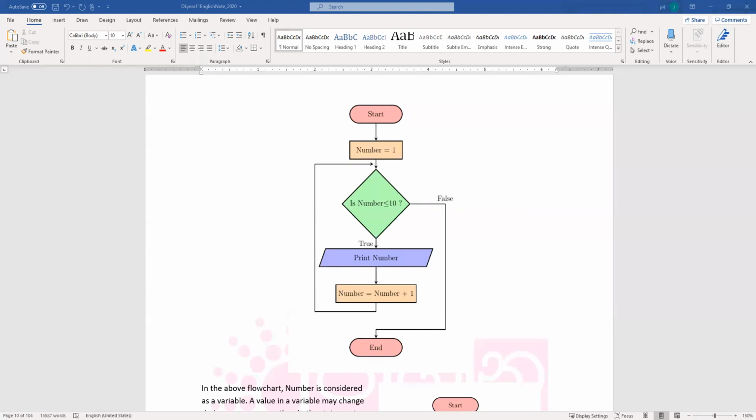Yes, Pramodi. So this flowchart prints numbers from 1 to 10. How do you know? If you start, there's a variable called number. It starts with 1. In the condition, you check whether the number is less than or equal to 10. Yes, true. Then you print the number. So number is 1, you print 1. Then you take the number, add 1 to it, and assign it again to number. So number becomes 2.